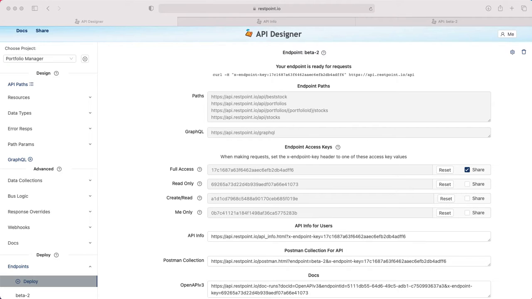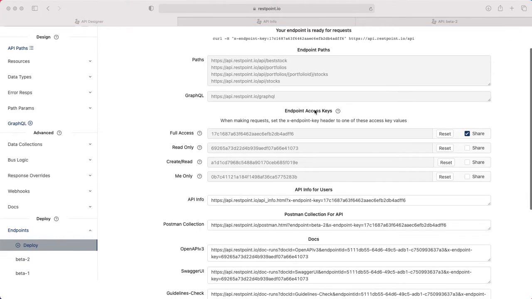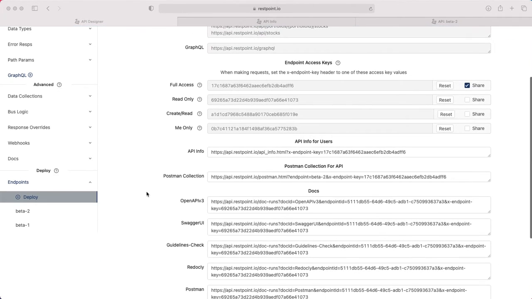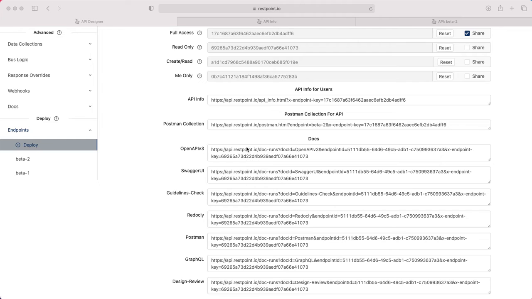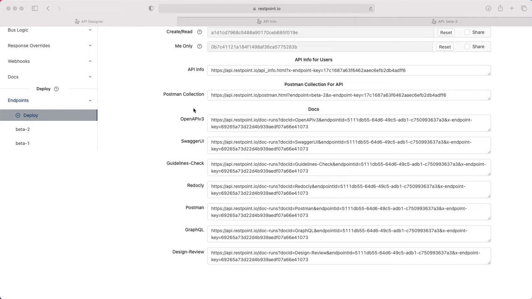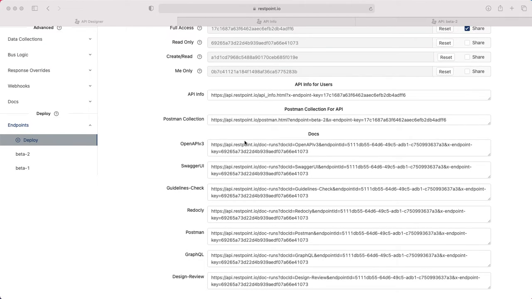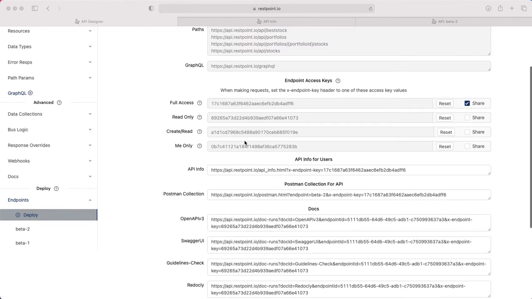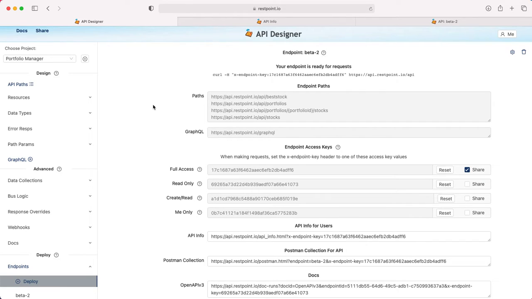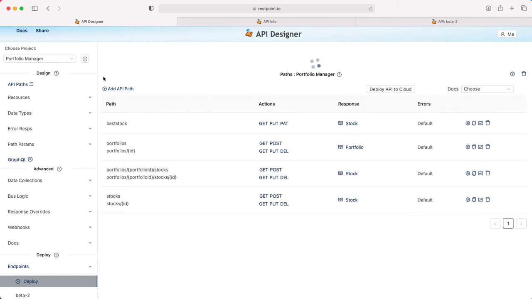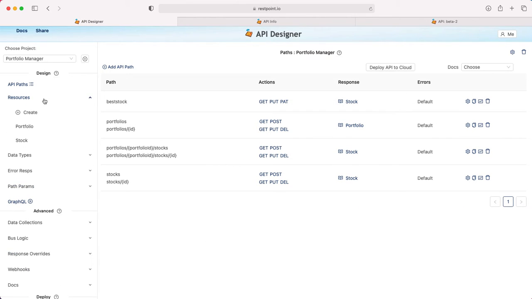In our last video, we created these extra paths for best stock and portfolios and stocks, and we added data, and then we created our second beta, or iteration 2, for our users to start playing with it. And of course, we provided these links where they get documentation and can make different calls and access different benefits of the prototype.